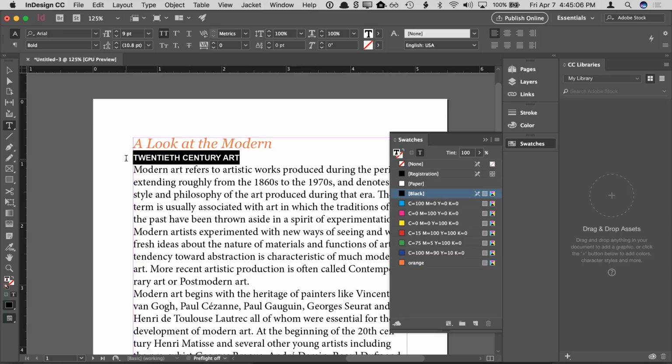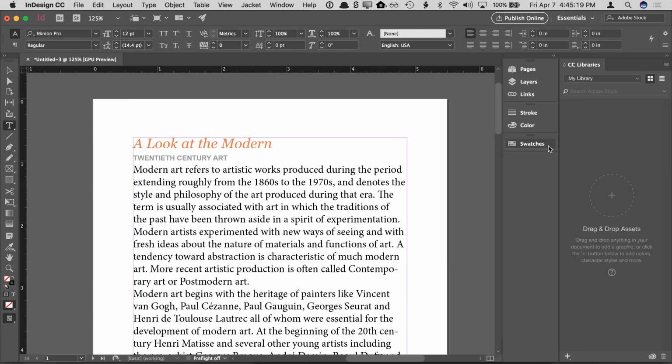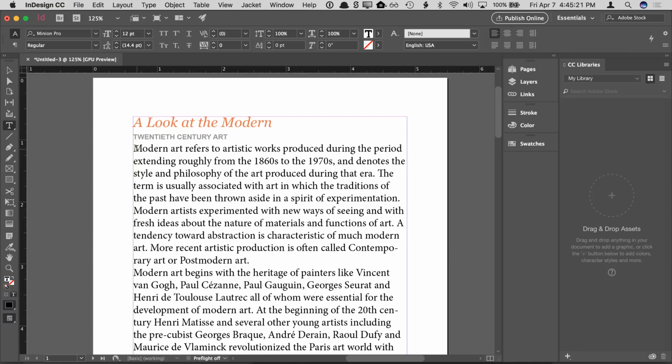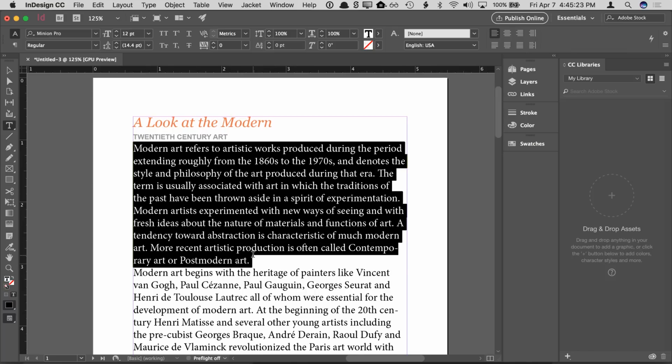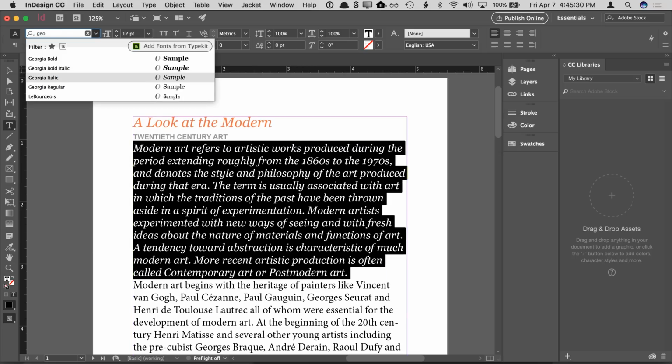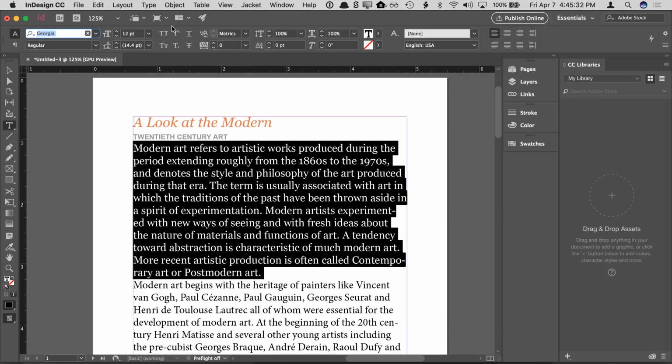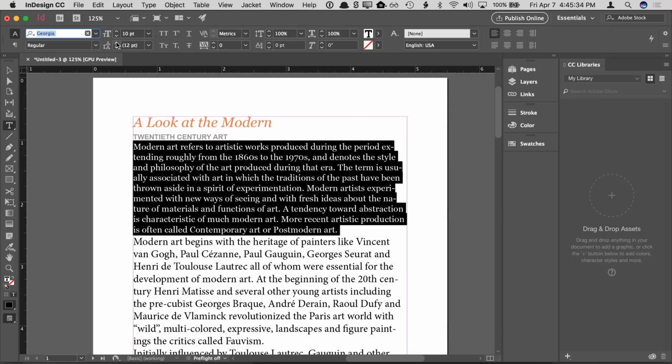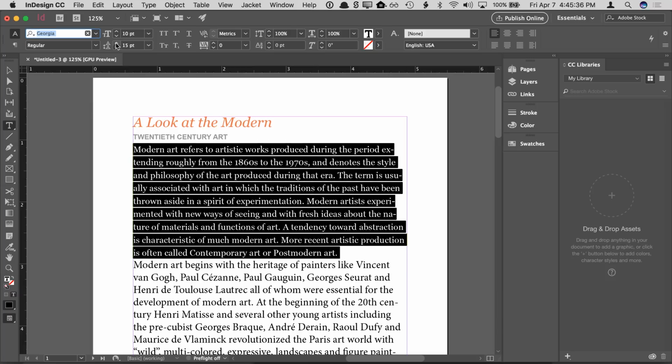And this I want to make a lighter gray. So it's already black. I'm just going to tint it back so that it's a gray. Let's tint it back to like 50%. Make that just a tiny little bit smaller, like so. Okay, that's looking a little bit better. Now we just have a regular paragraph that we need to design. So I'll take one of these paragraphs, and I want to use the same Georgia typeface. We'll just do Georgia regular. We'll make that a little bit smaller and give it some more leading.